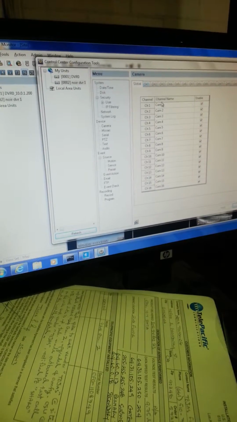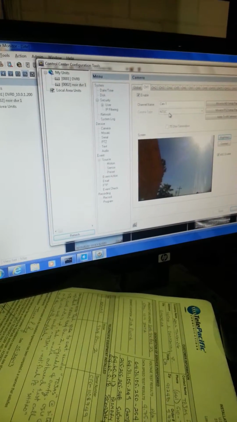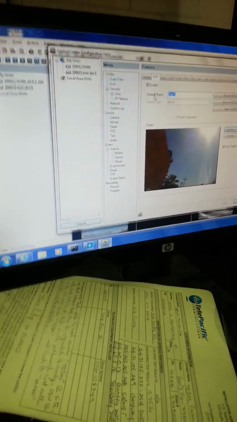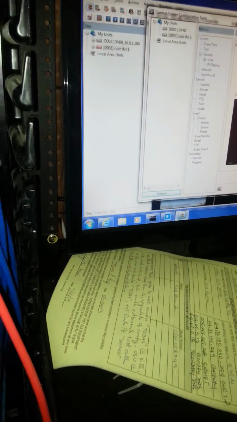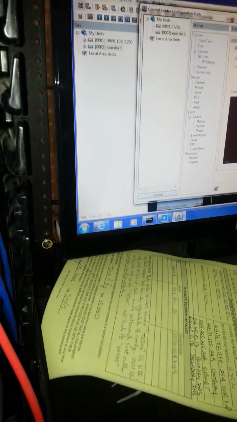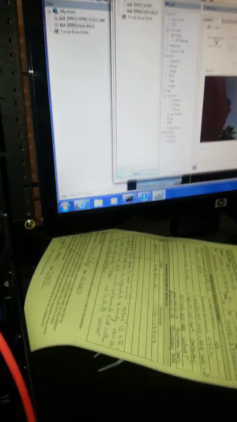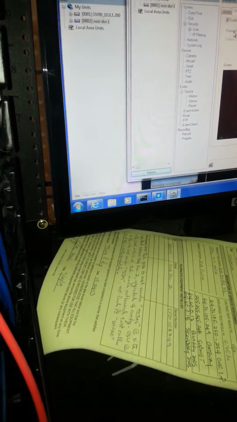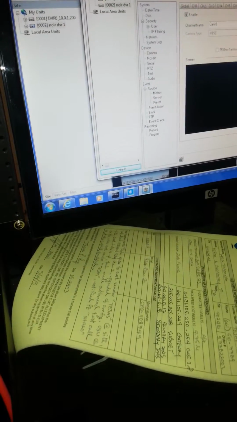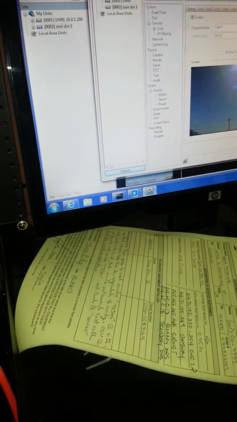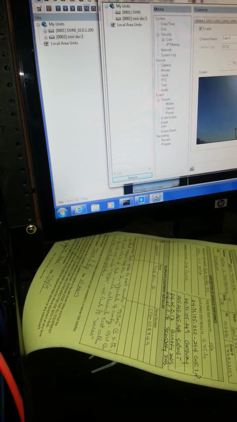Most of these other things, you could name each camera. So call this, I don't know, outdoor one, outdoor street. You could change it to whatever, and it'll show up on the screen. Click apply, and next time you see that camera, it'll say that name. The rest of the settings, like contrast and brightness and so forth, is really up to us. So that's camera.